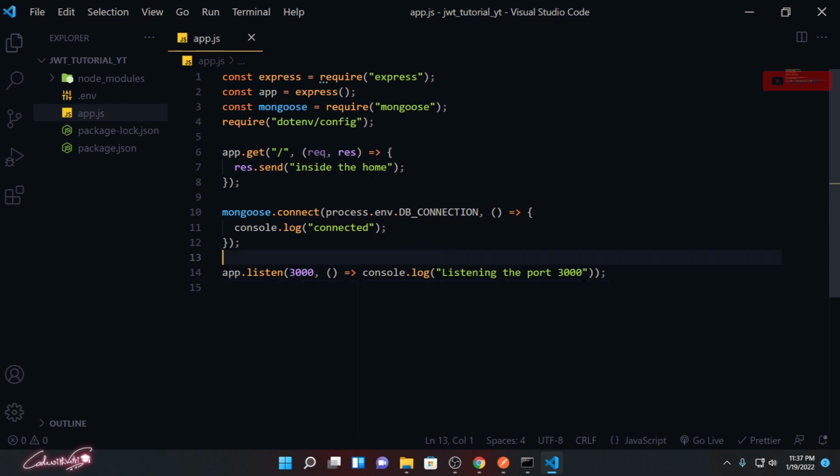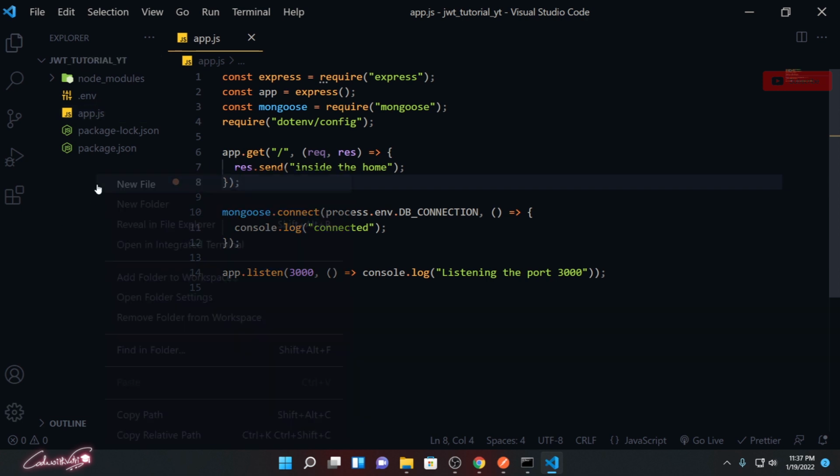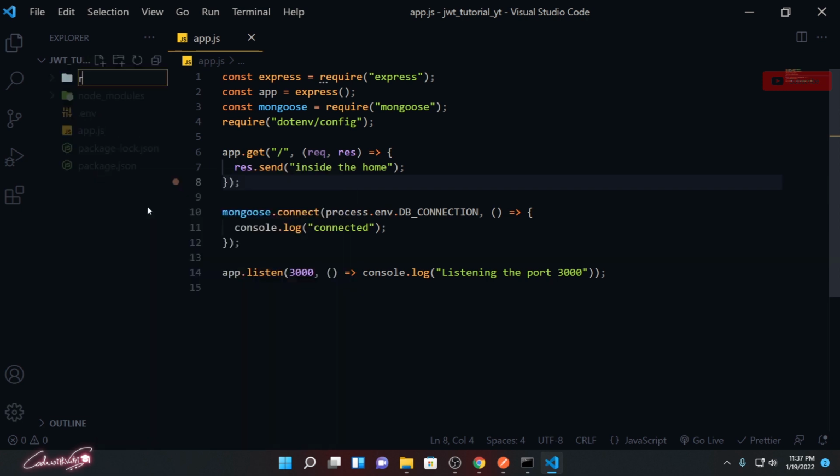Okay, so I'm going to keep this app.js as clean as possible. So we need to create multiple routes for users, for the post, for blog, and lots and lots of things necessary for your project. To do that, I'm going to maintain all the routes in a separate folder. So let's create a new folder called routes.